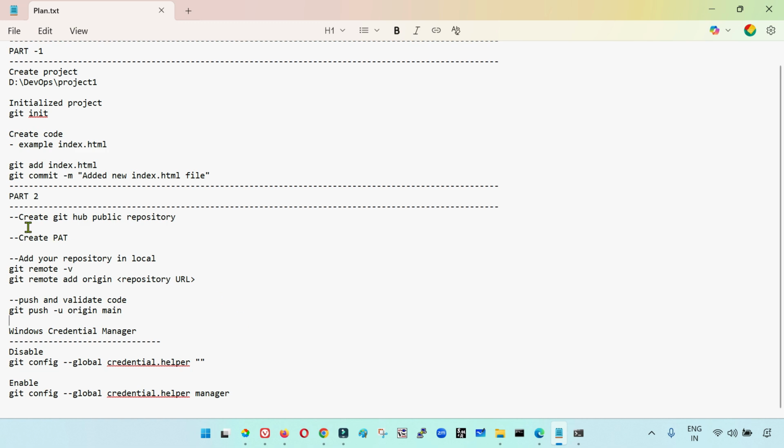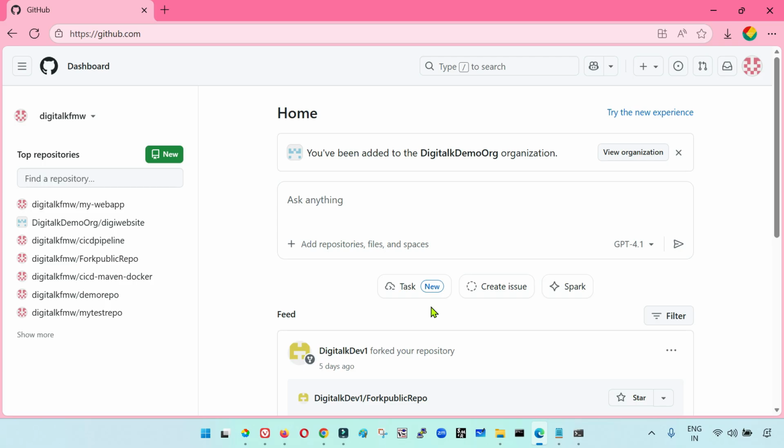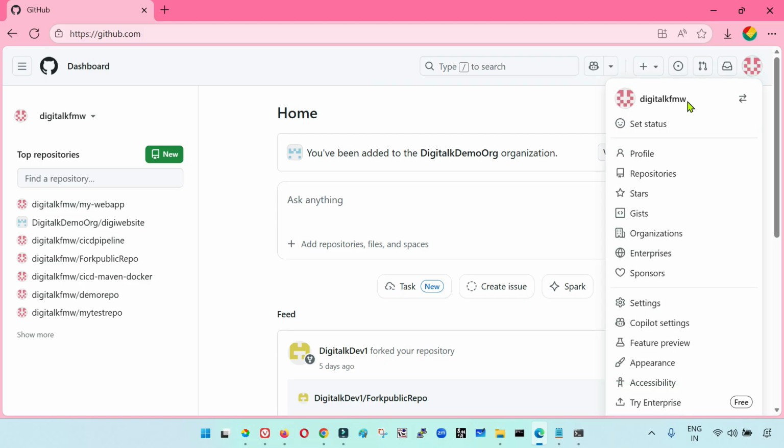So now what we'll do, first we'll create a public repository. This is my GitHub account. You can create your free account on GitHub by going to github.com. Your account will be created, and this will be your account ID that you will use in multiple places, specifically when you log in to your account from Git. This is the Digitalk FMW, and you will see your user ID here.